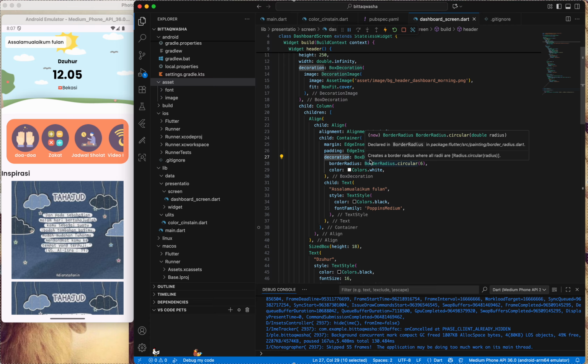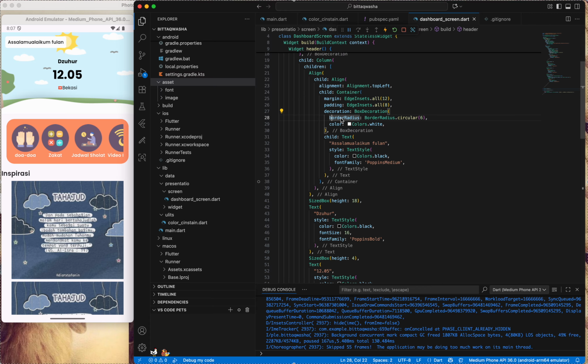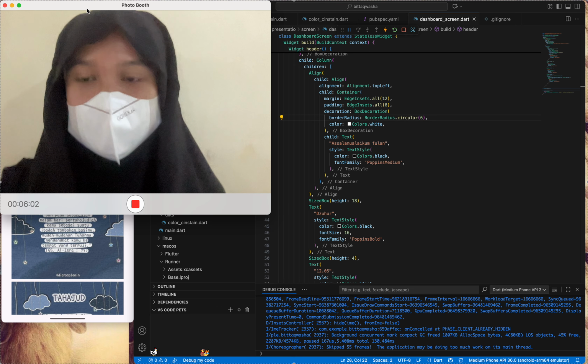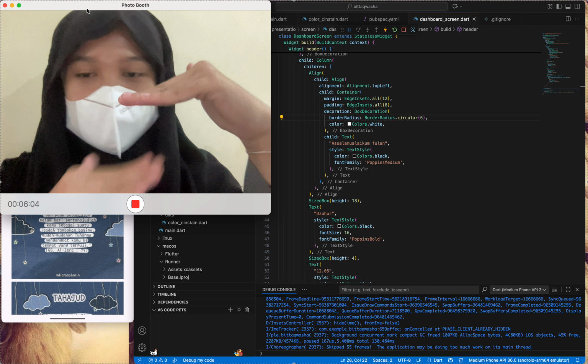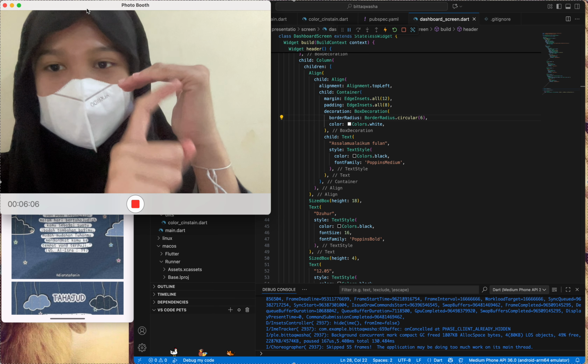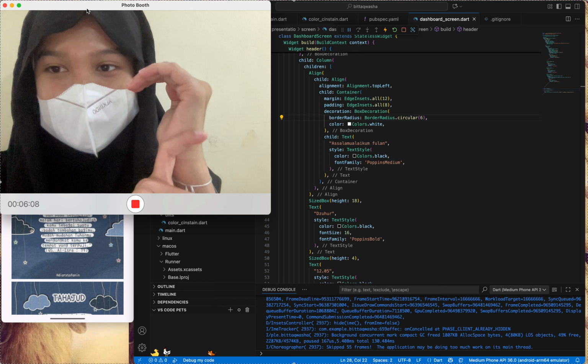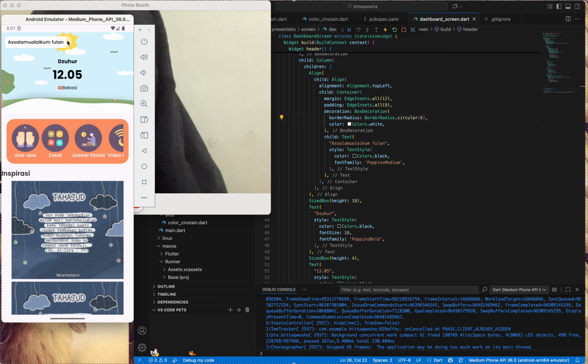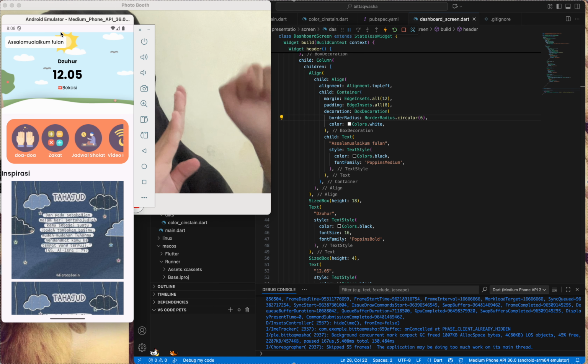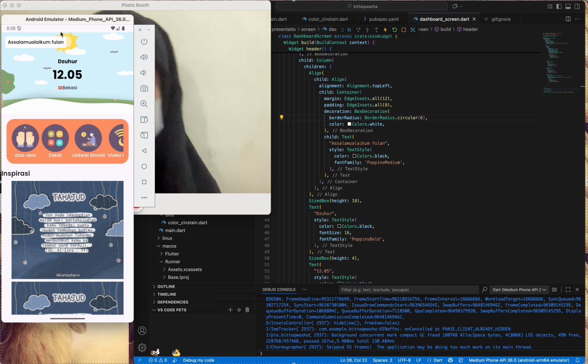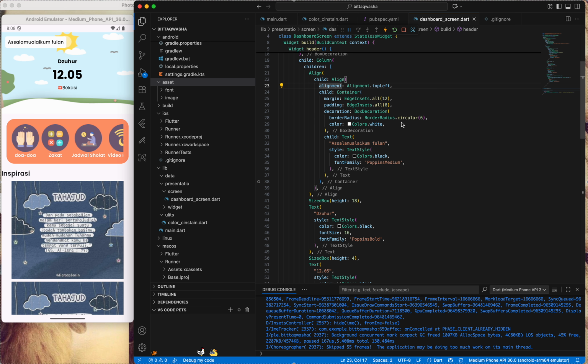And for the decoration of the box I use border radius. So the rectangle must be like this, right? But because I use radius, it's like this. Yeah, you guys understand what I mean, right? So it's not really sharp, but it's like that. And then the radius I use 6, and the color is white.